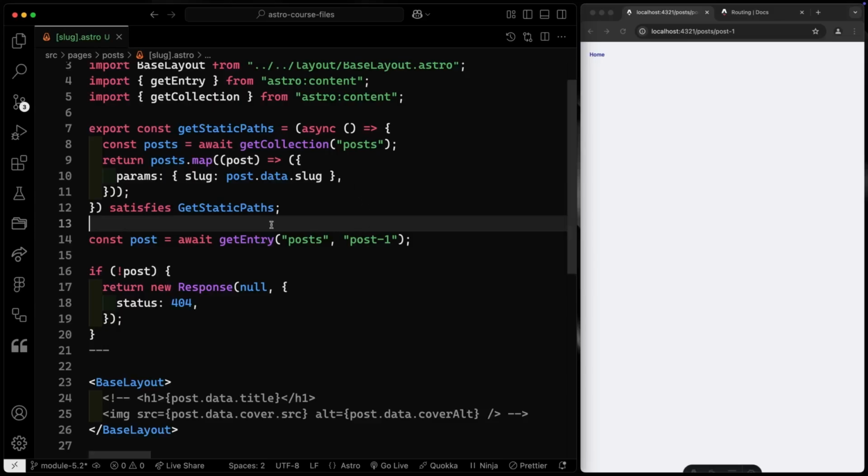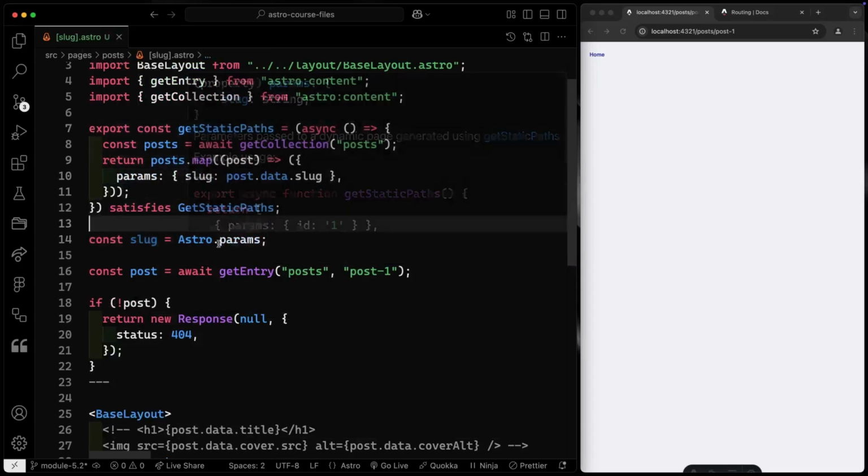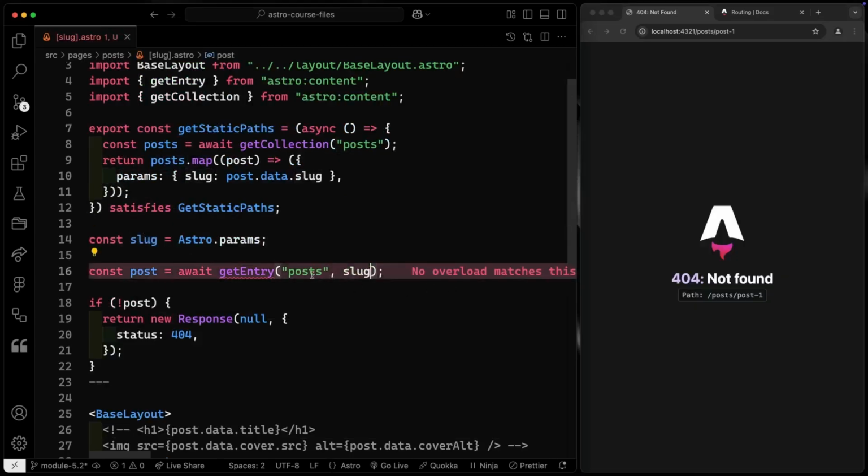So what I can do is come over here and let's just say const slug, and this will be equal to Astro.params. Again, this will be whatever's passed down to me from here, which will be right here, right? So post 1, post 2, whatever it happens to be. So I'm going to grab this and pass it in this way. So we've got the actual getEntry that will have the slug itself.